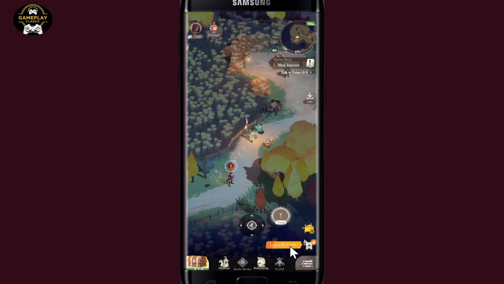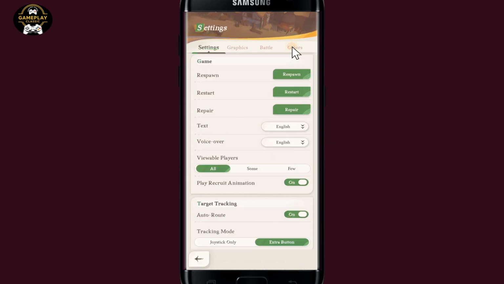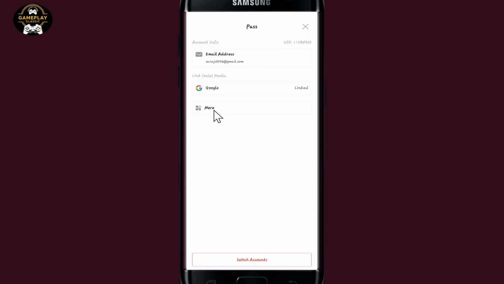Now, once you begin your journey, you can tap on the menu icon at the bottom right corner and you will now see the gear icon. Go ahead and tap on it and then tap on Others. From here, tap on Account and then click on the More option.